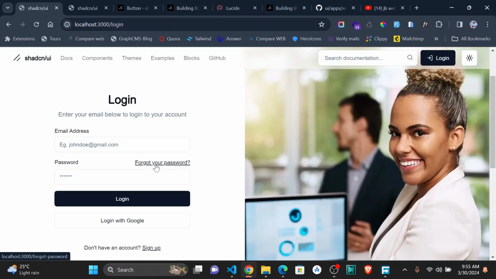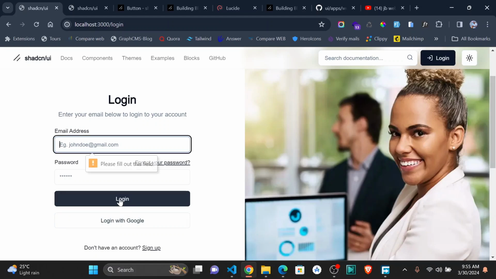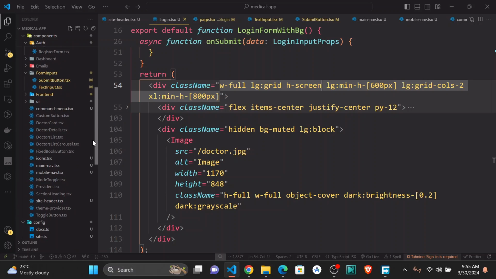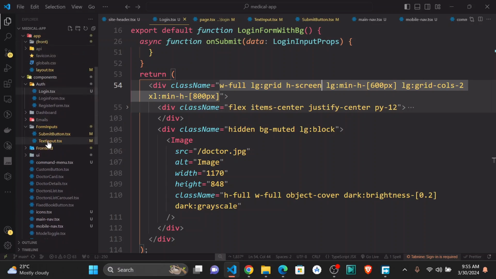Just besides the forgot password, we have login with Gmail, which is really great. And so let's see if I just try to log in. We have that. We just need our, let's go to these text inputs. I think they have required. I just don't want to.